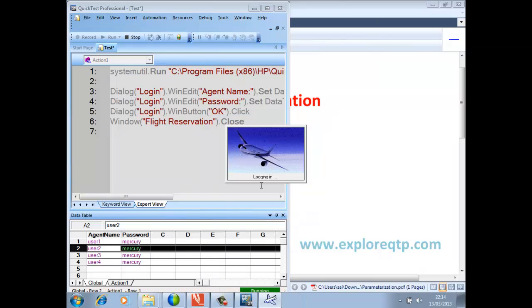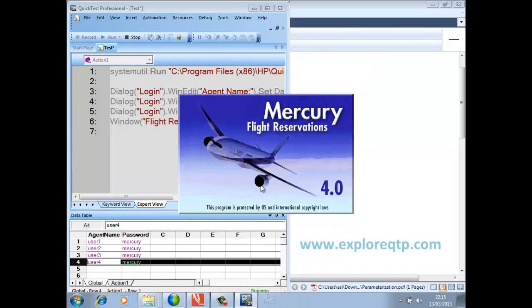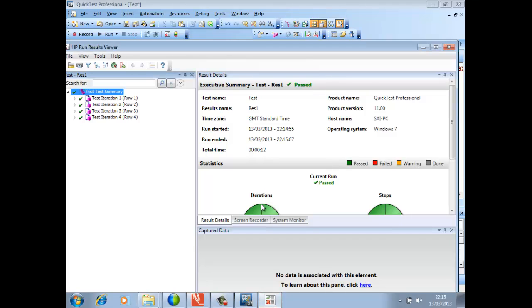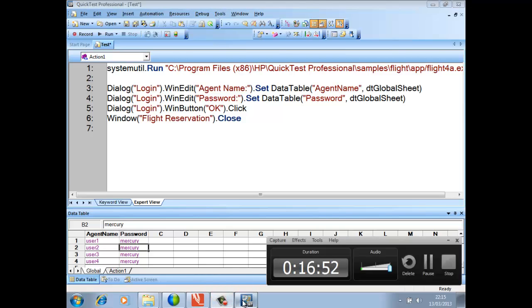Say this for the second time it's running. It's running very fast. Second, third time, and the fourth time. Okay, this is how parameterization can be done. A very basic concept of parameterization. We have actually seen how to do parameterization from Excel and all that when we were working on descriptive programming, right? Now this is actually a different way of doing the same parameterization.